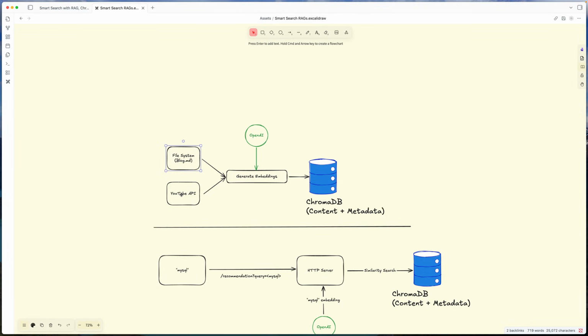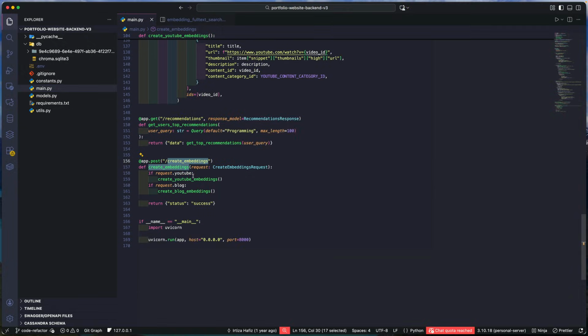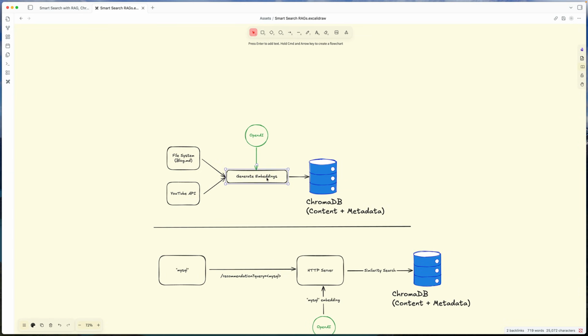Now, we have both types of content, the file systems or blogs and YouTube videos through the API available. There is an endpoint that I run. I'm going to quickly show you that over here, create embedding. And this is the endpoint that gets called every time a new piece of content is published. It's very simple. The endpoint takes in 2 parameters, YouTube and blog post. Depending on which one you set or both of them, I create the vector embeddings for either my YouTube videos or the blog posts. So this is the embedding part.